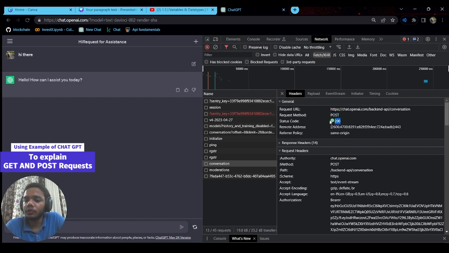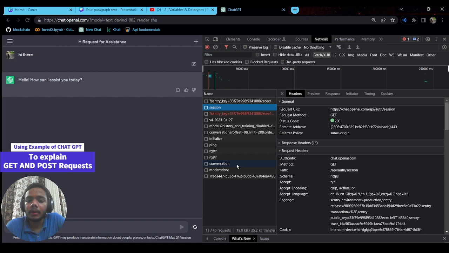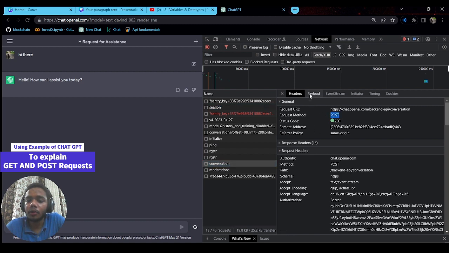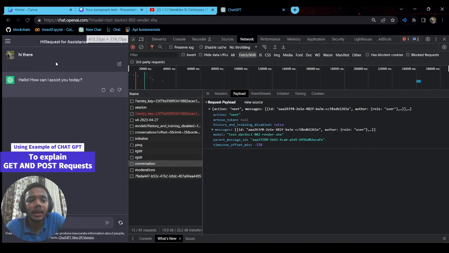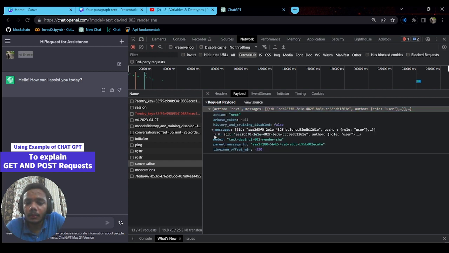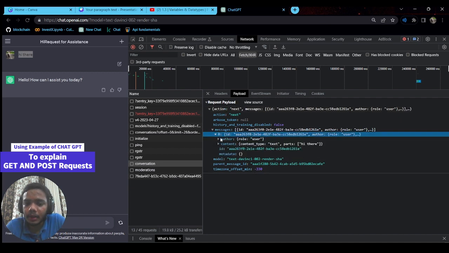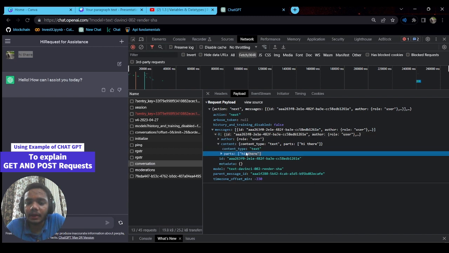200 means that my request was processed. Now you will see here the payload. When it was session, there was no payload. But now it's conversation, which is a post request. Here is the payload. Payload is the body. In the body, it is providing the ChatGPT server with much more information. But what we are looking for here is the information that we provided, that is, "hi there". If I look inside the messages, you will see the role is user, that is me. And in the content, you will see that I have sent "hi there". So that's how it is associated in the body of the request of the endpoint.